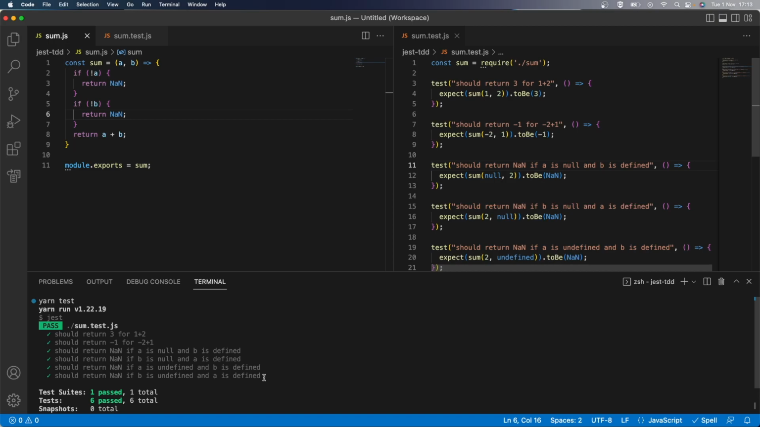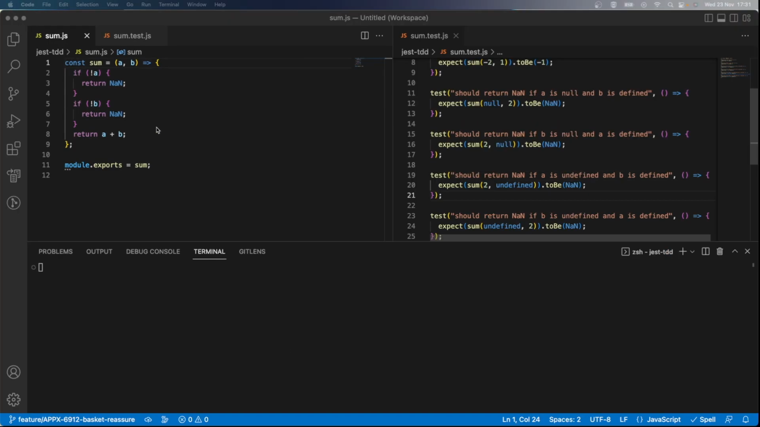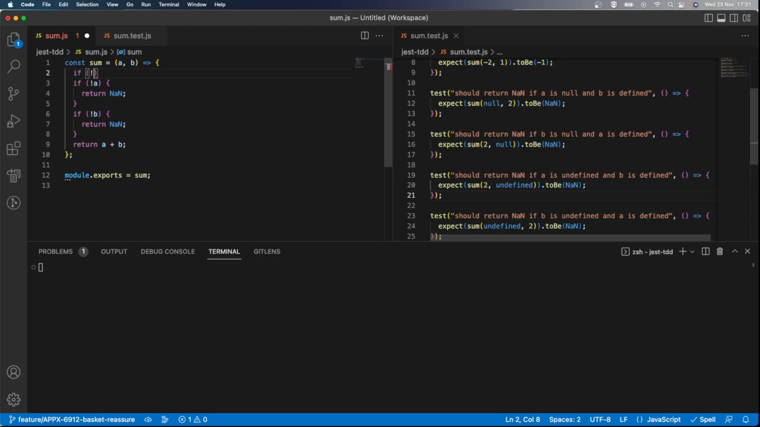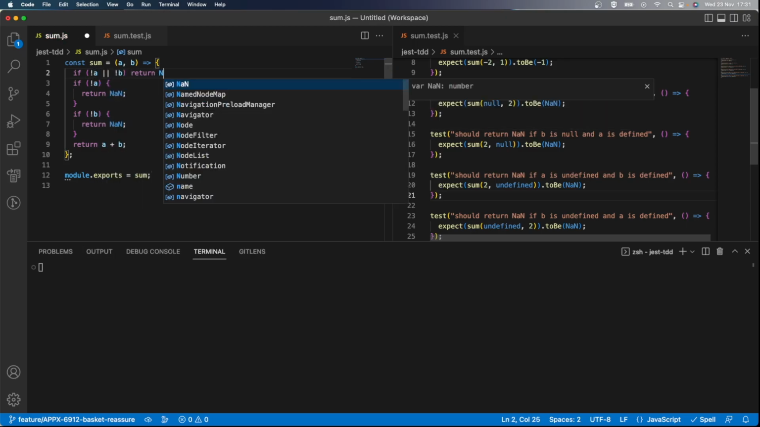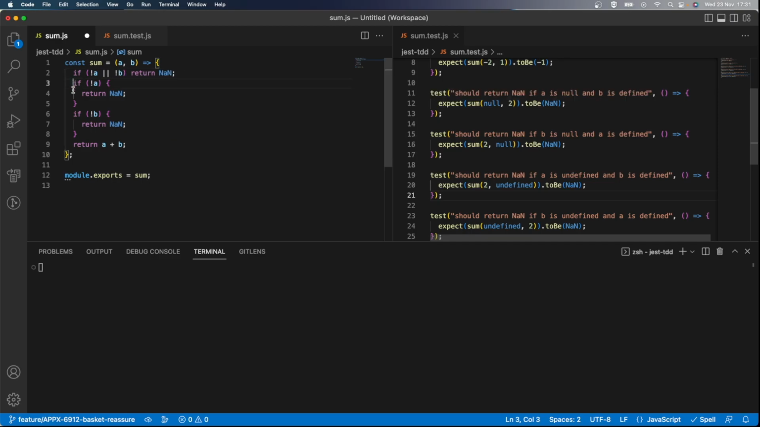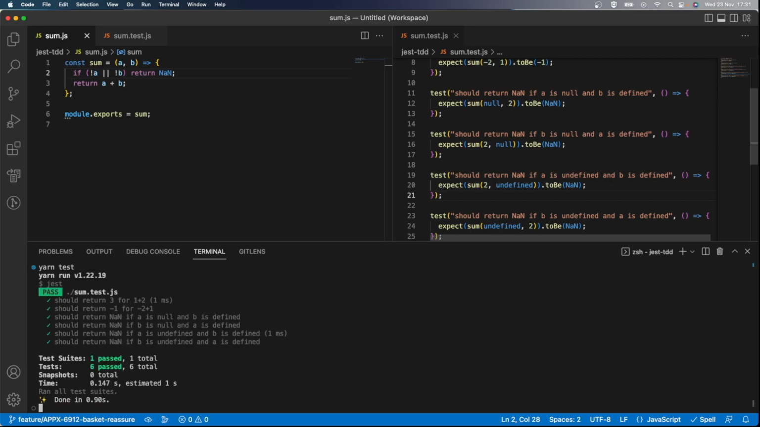Moving on to step 3 of TDD. Let's see if we can refactor the code to make it better. We have a nicer way to handle this, so let's quickly make that change. So instead of doing if and else on separate lines, we can just do it in one line, like so. With this new change, you can see our tests are still passing.